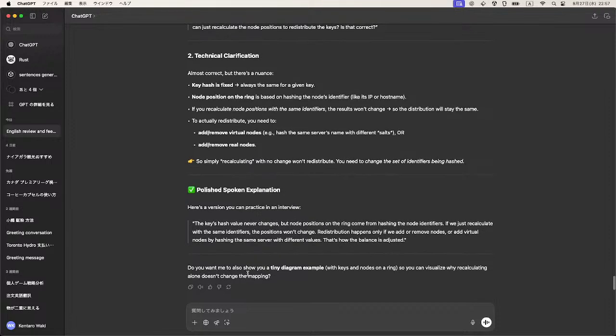Do you want me to also show you a tiny diagram example with keys and nodes? You can visualize why the calculation does this.